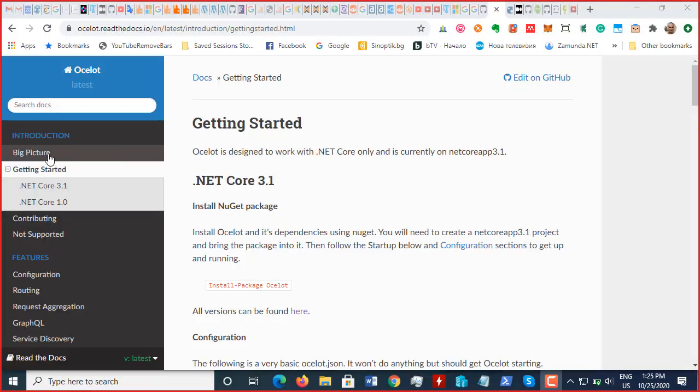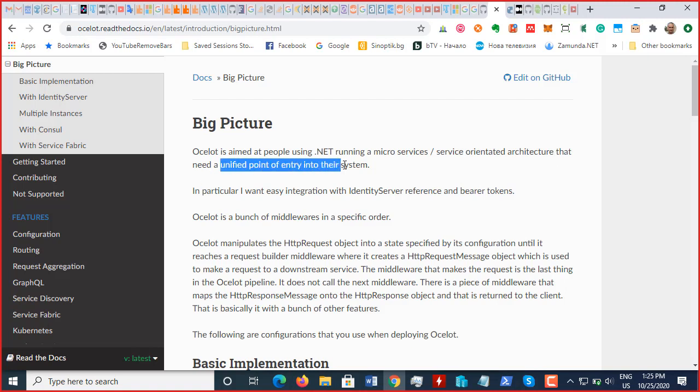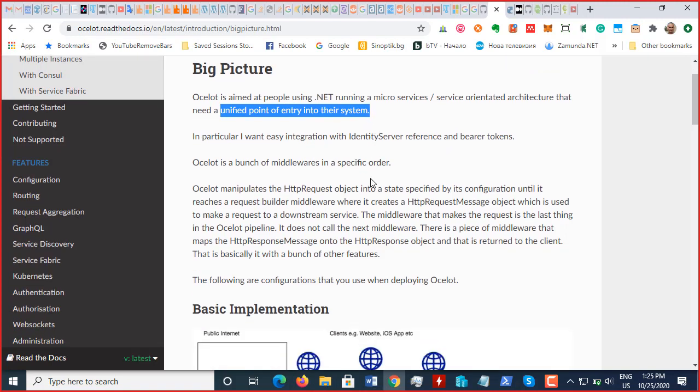Hello guys, another very interesting moving part in our application is actually the API gateway, and we are going to use Ocelot as its implementation. So let me look at the big picture first. Ocelot is aimed at people using .NET running a microservice, service-oriented architecture, that needs a unified point of entry into their system. That's wonderful.